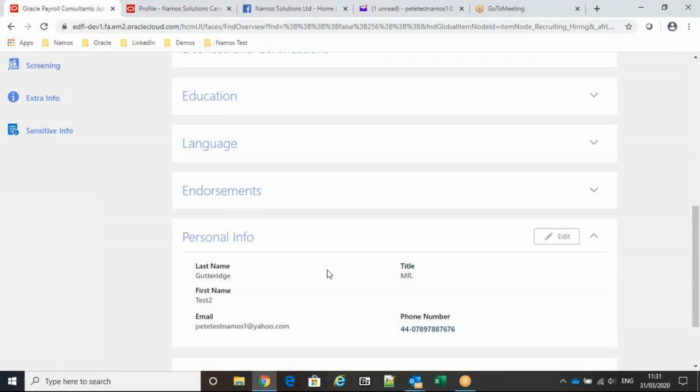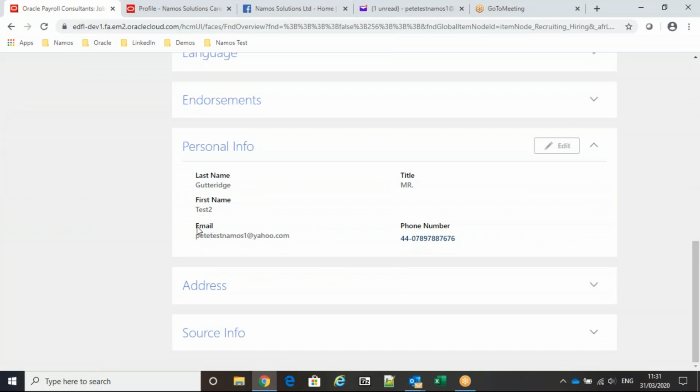So if I didn't want them to see personal information, I can go into show or hide component, and I can put in a negative expression to say exclude the hiring manager role, and that would then hide the answer from the hiring manager role.